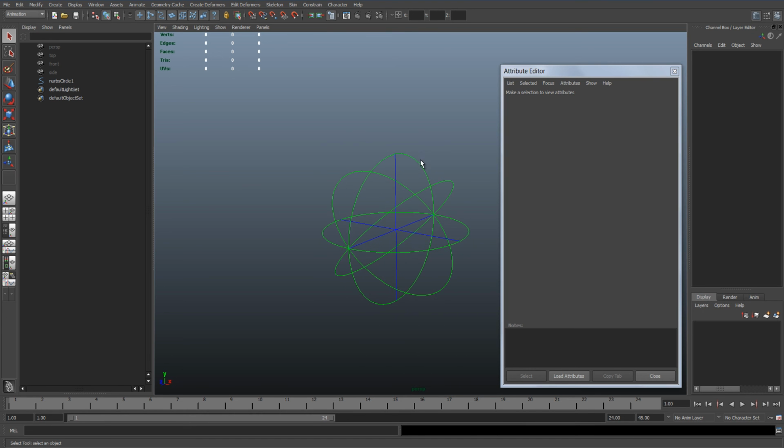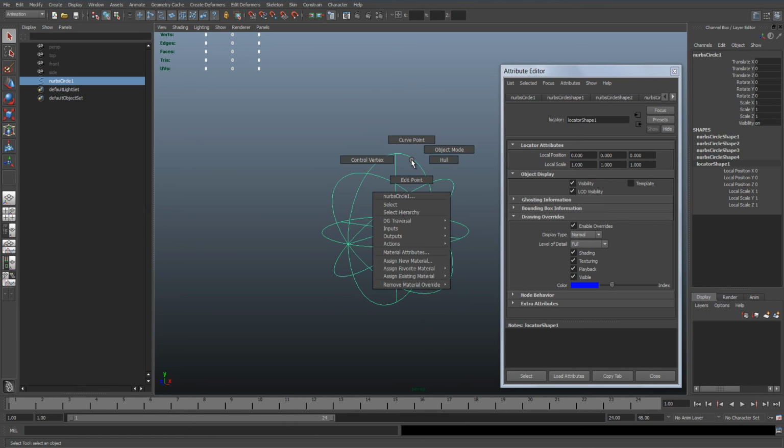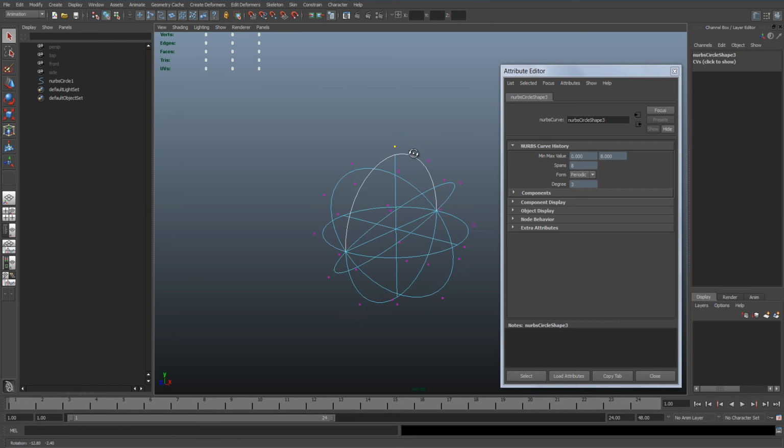And let's say I didn't like the way this circle looked, and I wanted to make it a different kind of shape. After you parent the shape node underneath the transform, you can still go to your control vertex mode and modify any of these shapes, just in case you change your mind later and you want to alter it after the fact of parenting all these different shape nodes underneath the transform.